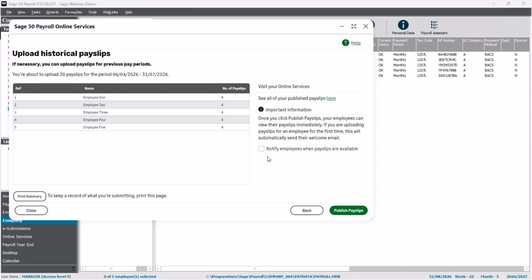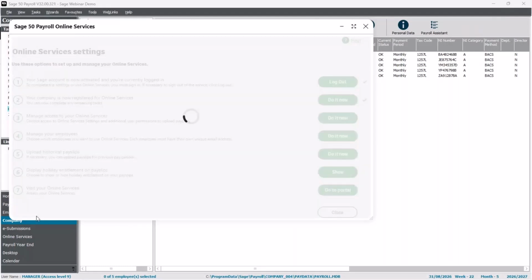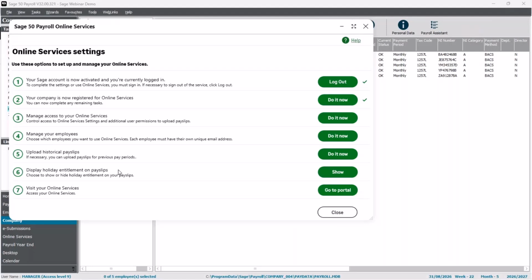Now, with historical payslips, there is an option to send notification emails to say that a payslip is available. But if you are uploading more than one per employee, it would create multiple notification emails. So at the initial setup, I would recommend not selecting this box, but the employees will still get their invitation to create their login. I'm not going to do this step because I've already completed it. So I'm just going to close out of this.